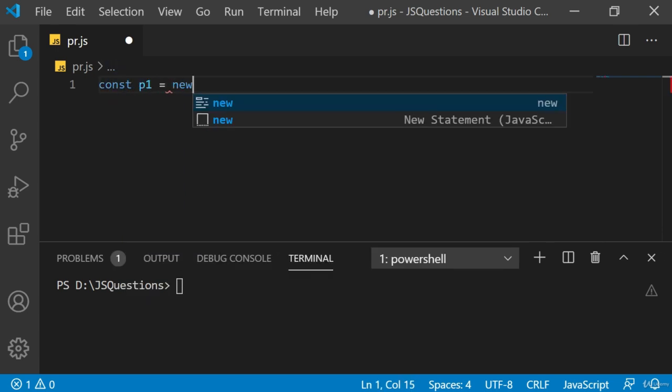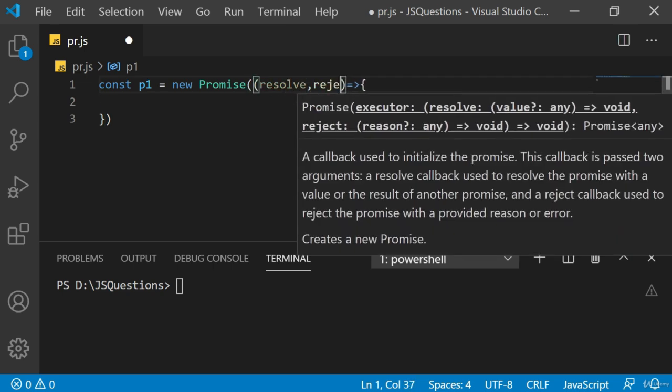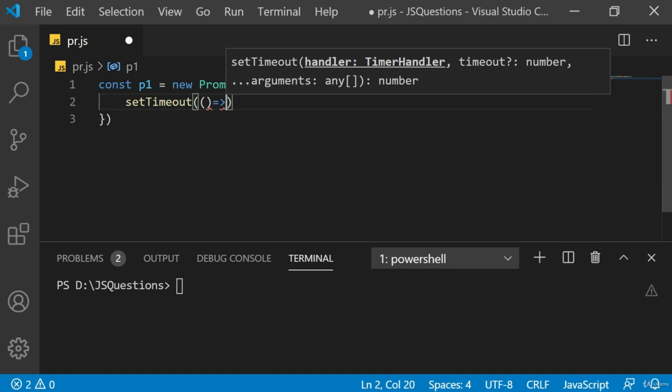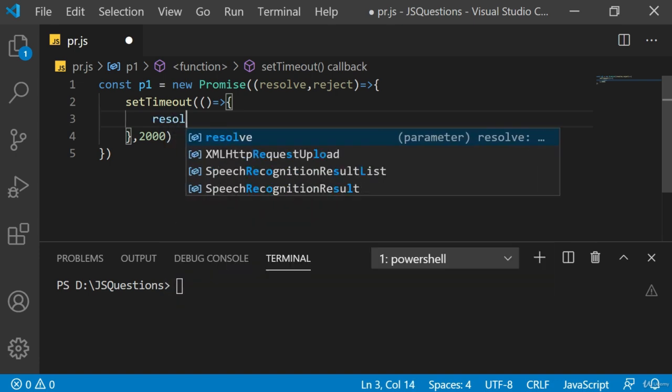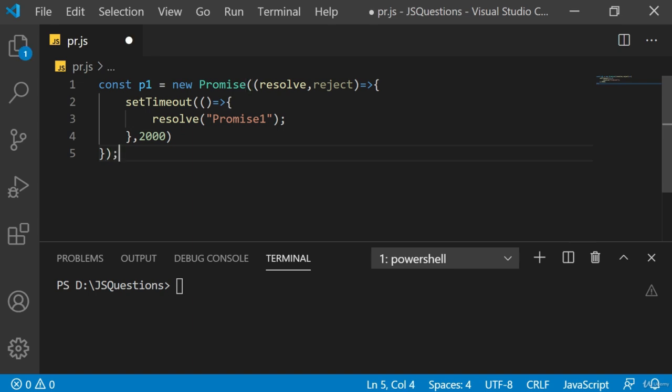I'll say P1 is equal to new Promise, which will have a callback function with 2 static methods, that is resolve and reject. And let's also put a setTimeout here, which again has a callback function, and that gets executed, let's say, after 2000 milliseconds. Inside this, I'm just going to say resolve, and we are going to pass a message, that is promise 1. That's it. This is one promise we have created.